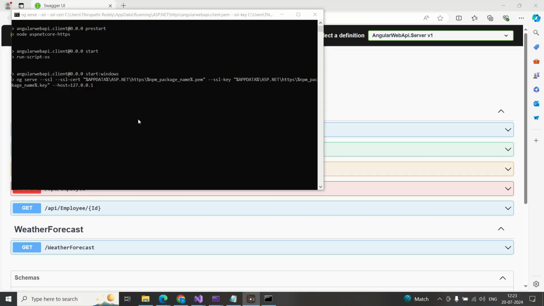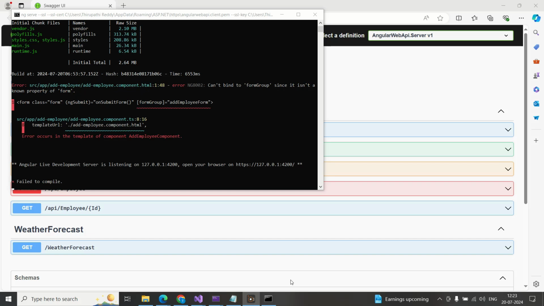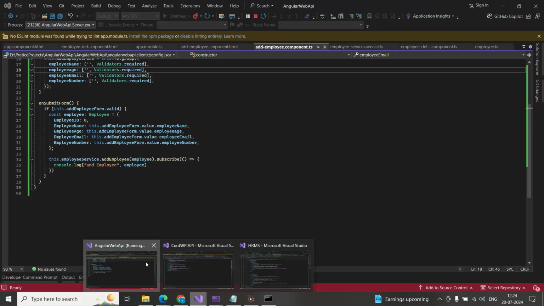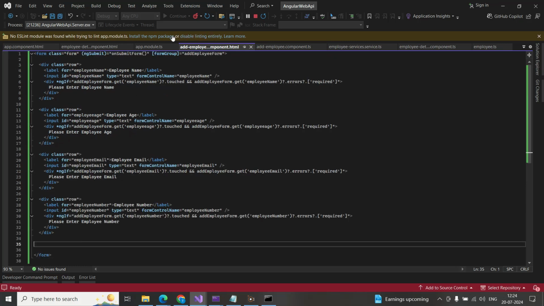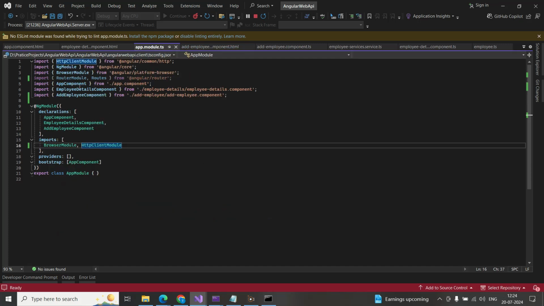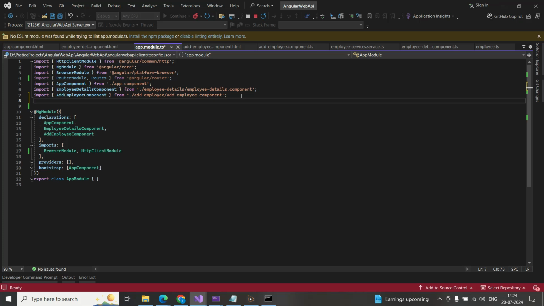The client is also running. If you run one time, it will run both. One is the server and one is the client. So here I am getting an error. What is the error? You can't bind to form group since it is not a known property. Here in HTML, we are adding the form group, right? The HTML doesn't know what form group is. That's why we have to import the reactive forms. Form group will come in the reactive forms only.